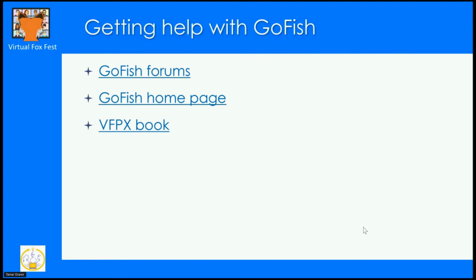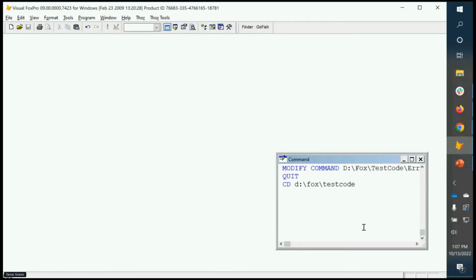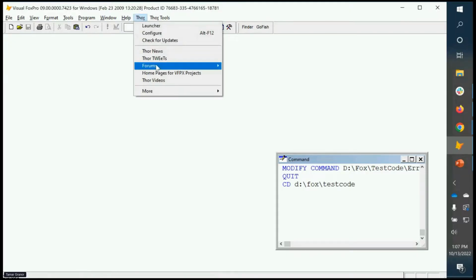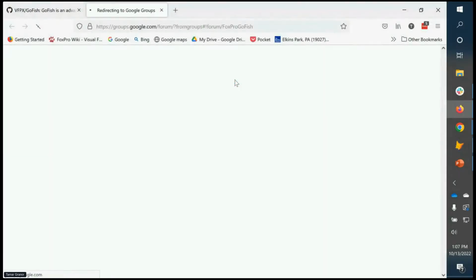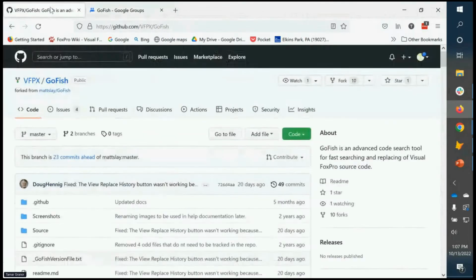Also, there's a set of forums, and the set of forums is available through a link, the link on the slide. But more importantly, if you are using Thor, you can go Thor forums, GoFish, and there's a group of people here who talk about Thor, who, you can ask and say, hey, I'm having trouble. Anybody else? You do have to have a Google account for this. I'm logged into Google.